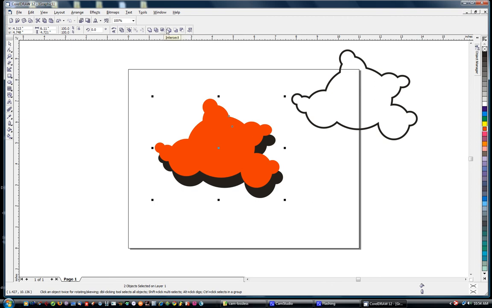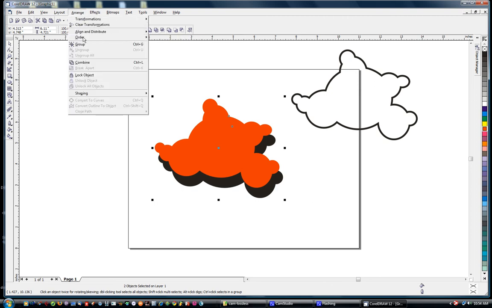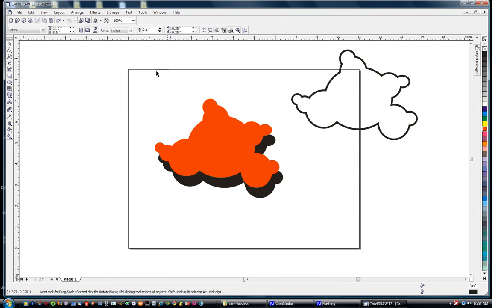If you don't see this thing up here, you can go up to arrange, shaping, and then you'll see trim. Okay, but I like it up here. So let's get back. Select the red, hit Shift, select the black while holding down the Shift key, and then I can go up here and hit trim.